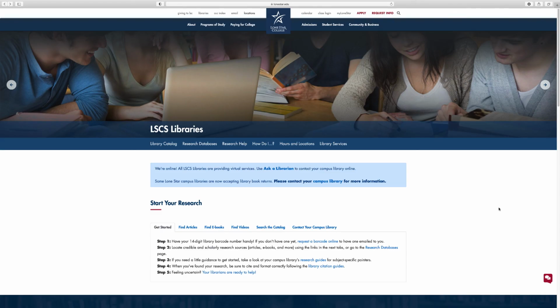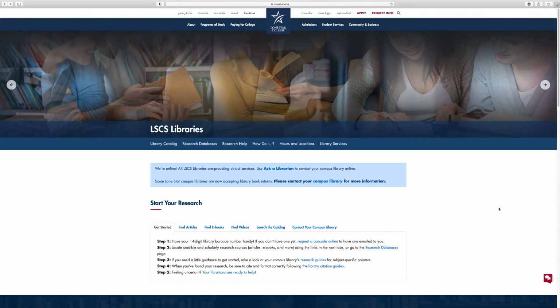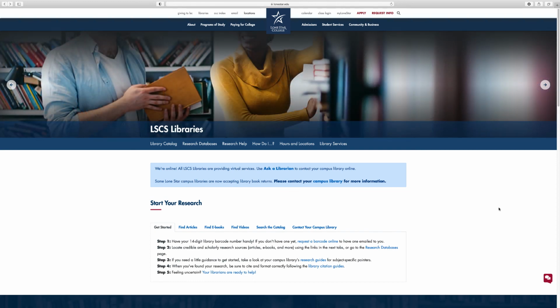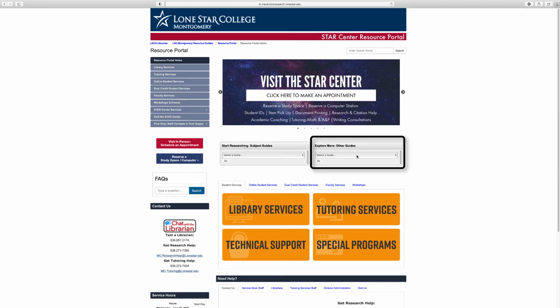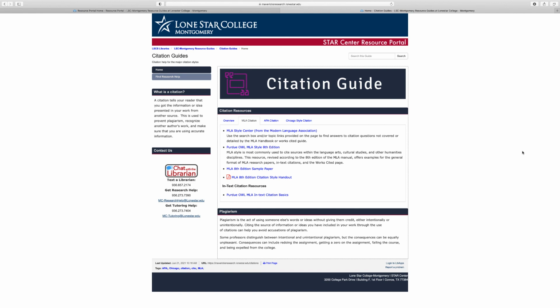The library has a citation research guide. To get to this guide, you will start on the Lone Star Library homepage and scroll down to where it says Research Guides. From here, you will click on LSC-Montgomery, and then under Explore More Other Guides, you will click Citation Guides, and then click Go. This guide will give you information on plagiarism as well as useful links to different styles of citation.